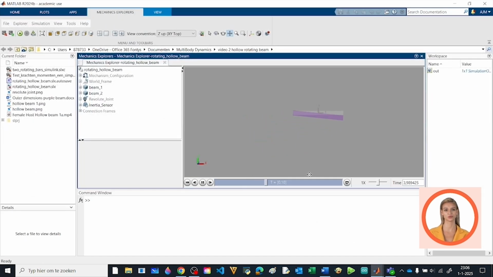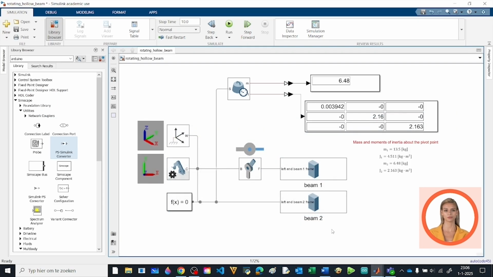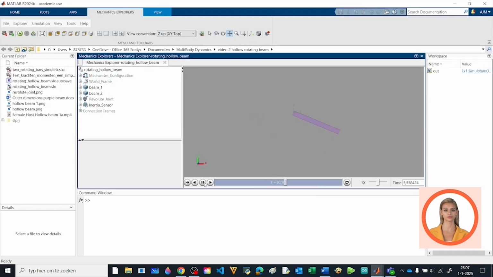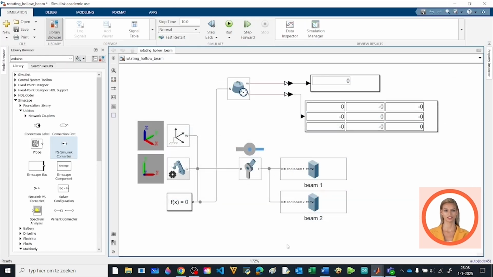In the Mechanics Explorer, we observe that the first beam rotates while the second beam maintains its fixed horizontal position, exactly as expected. To get the second beam rotating, connect it to the first beam, run the simulation, and the 2 beams unite, resembling a hollow beam. But there's a catch: the masses are added together.